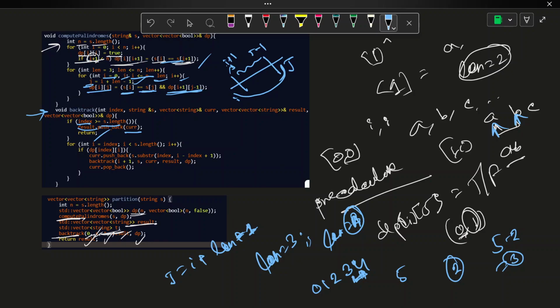Otherwise, what do I do? I'll start from the current index, like a b c. That's why I've taken a for loop: i is equal to current index and i less than s length, i plus plus. And I will check the current starting index, this is our current starting index, and the current substring is ending at i. Got it? And check that dp of starting and ending are both true. Then this is a possible path to partition this.